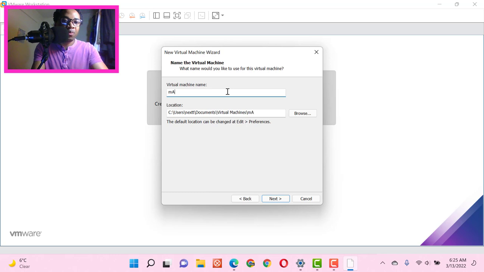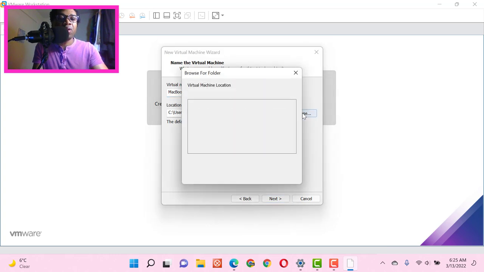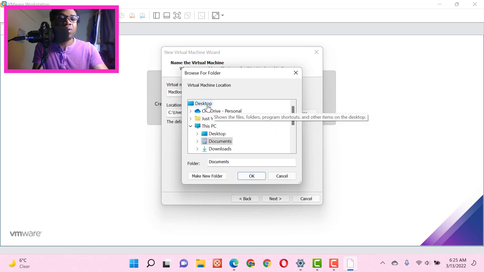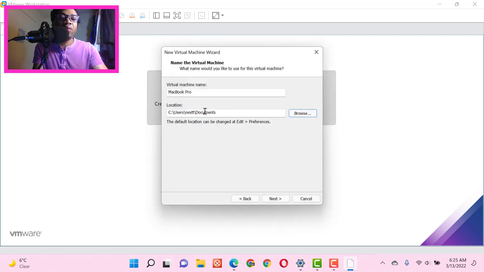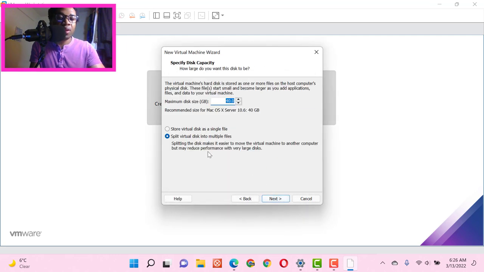I will name it MacBook. I'll name it MacBook Pro. Select wherever you want it to appear on your Windows. Do you want it on your desktop? So I'll just leave the default here.